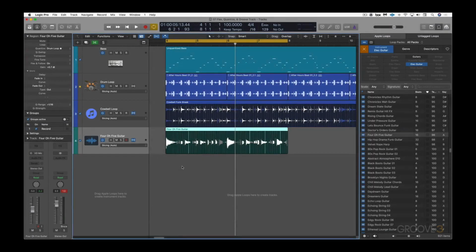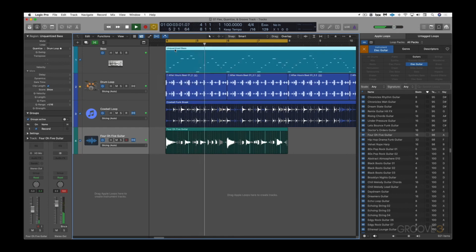Finally, here's one last example where I've dragged in a guitar Apple loop and I have all of them playing together, and I'm simply using the groove track with this as the groove track and everything else following it, and it works fine. And you'll see it show up here in the quantized field.